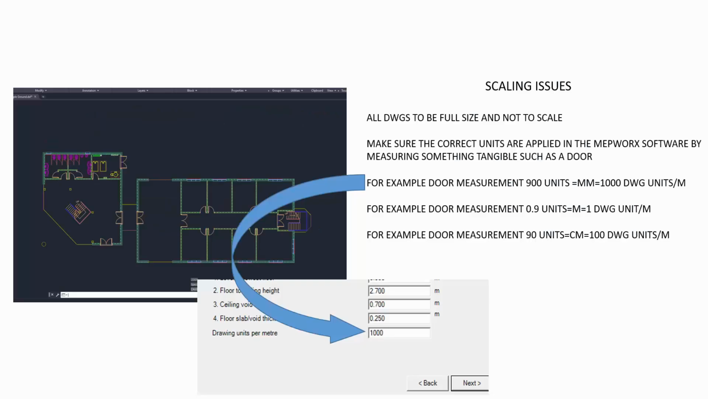The next issue is one of drawing units. Typically drawing units will be in millimeters. So for example, if you measure a door and it says 900 units, you know you're talking millimeters. So you would enter 1,000 drawing units per meter because there are 1,000 millimeters to a meter. If the drawing units on a measured door said 0.9 units when measured in CAD, then you can successfully conclude that it's drawn in meters.